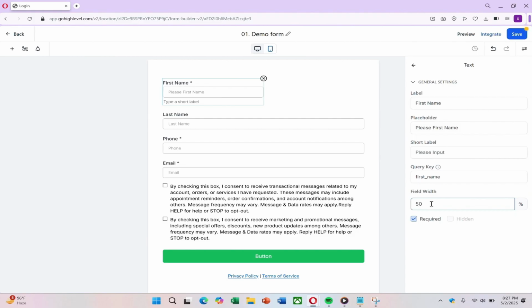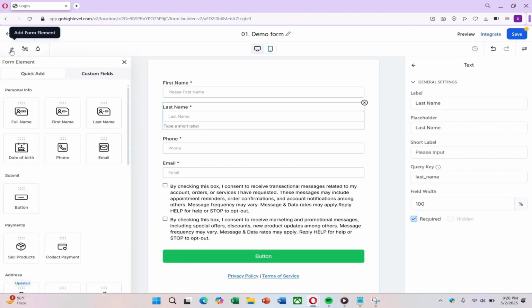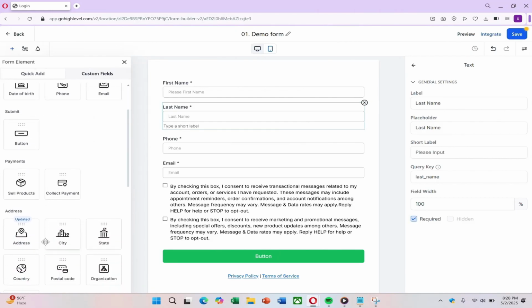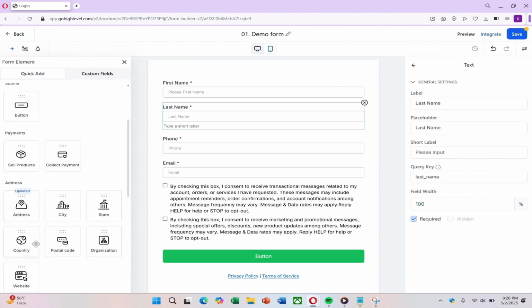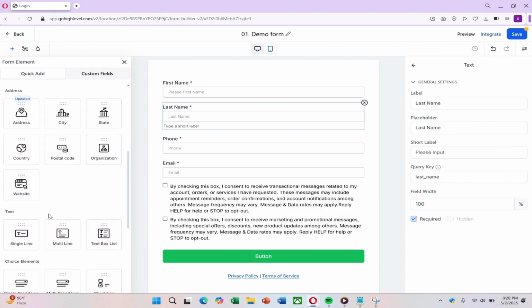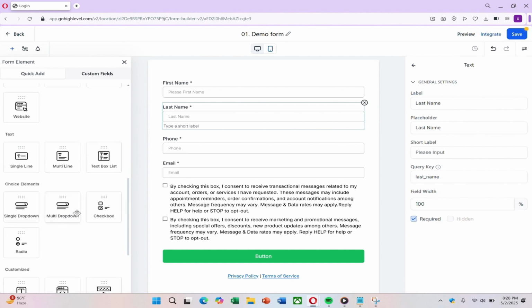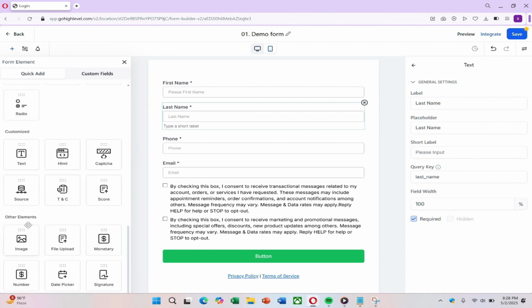I won't go into styling just yet, as I want to focus on features first. If you make a mistake, use the Undo button to revert changes. On the left-hand side, there's a plus sign to add fields. Quick add items include full name, first name, last name, date of birth, phone, email, button, payment collection, products, address, city, state, country, postal code, organization, and website.